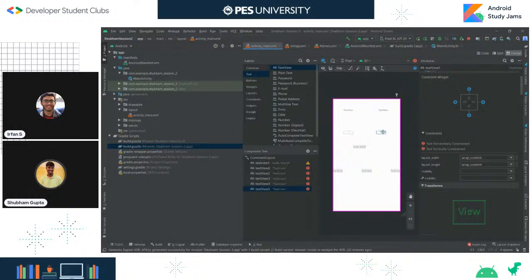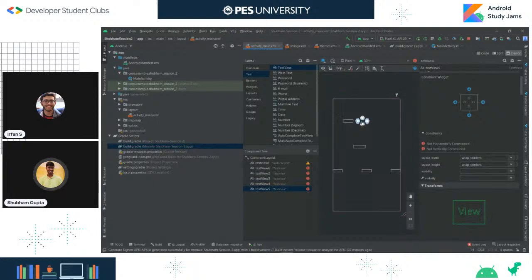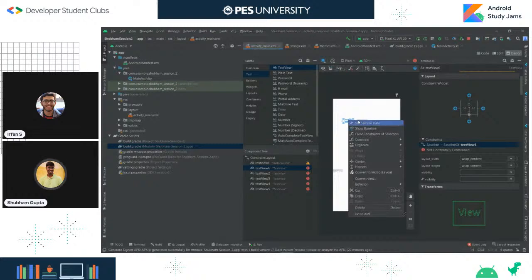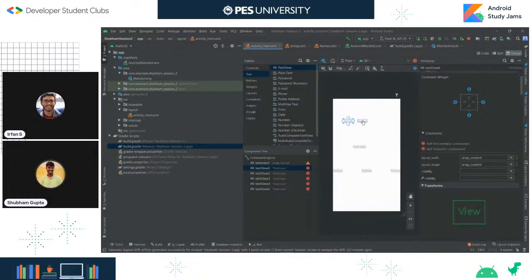So you can see I move it here, the other text view also comes down. I move it here, it comes down. I move it here, it's already there. So yeah, that's baseline. And in case you want to undo these constraints, you just right click on it and you do clear constraint, and this view is free of the other view, and yeah, it's free.